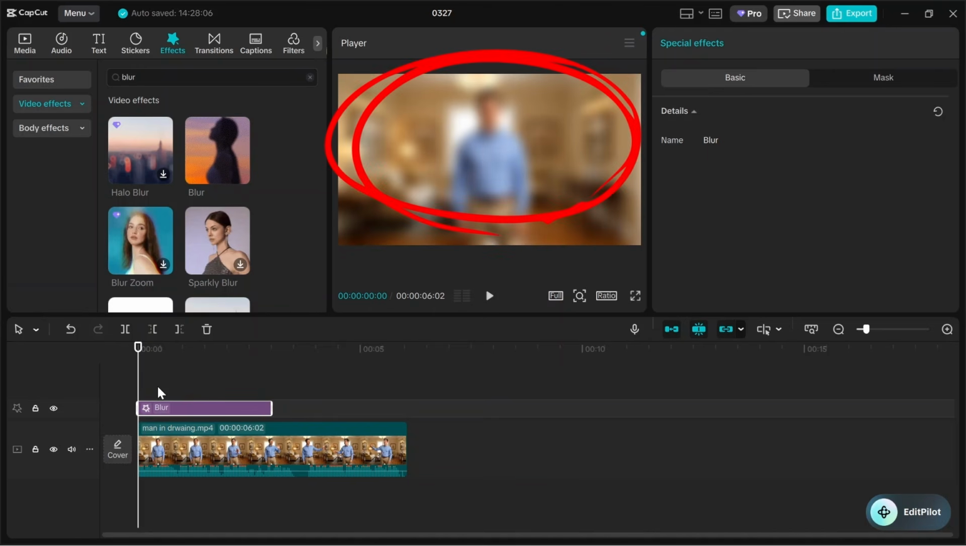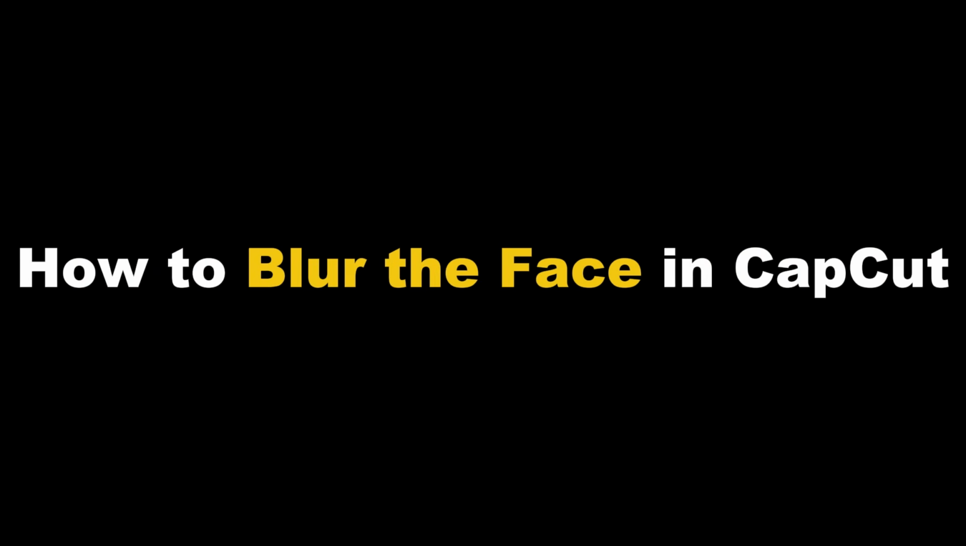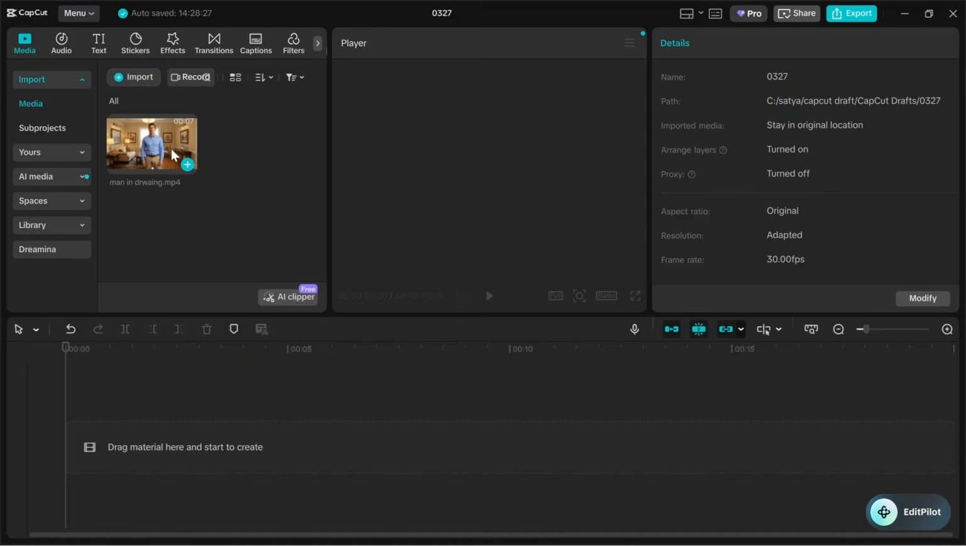So now you see this part is blur. This part is unblur. How to blur the face in CapCut. Let me click plus or drag and drop into timeline.